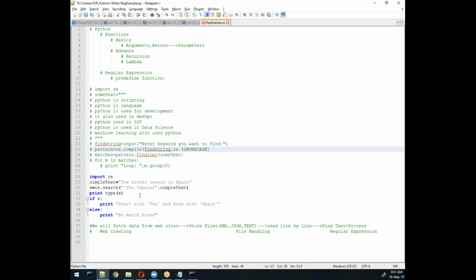Now this is one program, and another program is if you want to find a word which starts with a particular character and ends with a particular character, then only it will display the output. That type of program we also saw using re.search. So we saw re.compile and re.search, these two things.